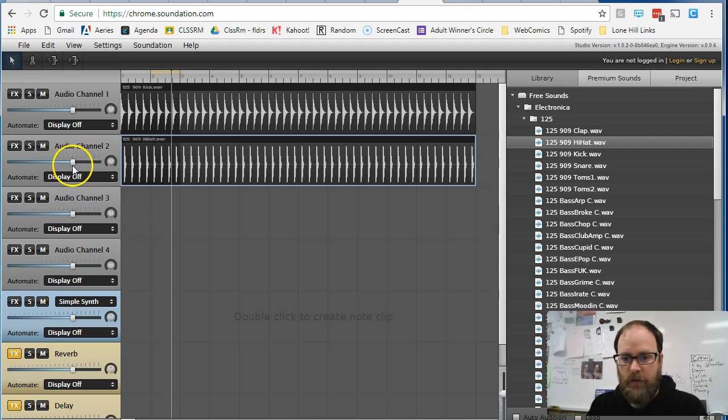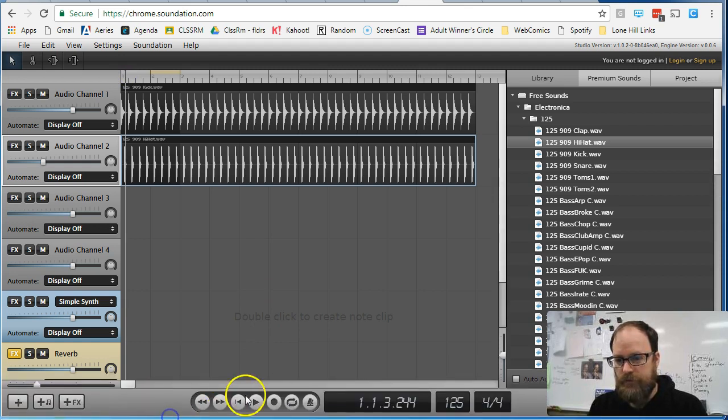The hi-hat seems loud to me, so I'm going to bring the volume of the hi-hat down, go back to the beginning. You also go back to the beginning with this button, you can't see it. Let me shrink it up here. This button right here. We'll start right back at the beginning. See, I've adjusted the hi-hat, and you can adjust it to any volume you want.